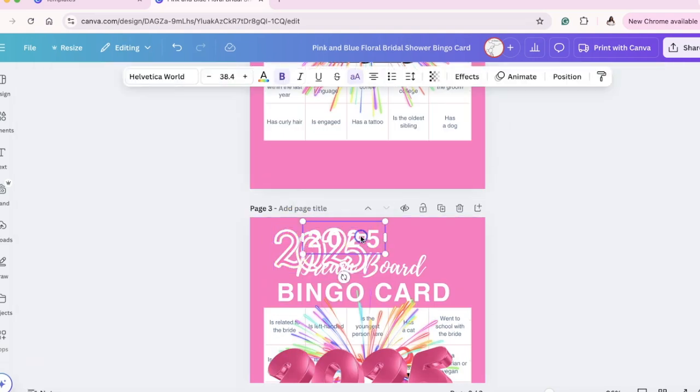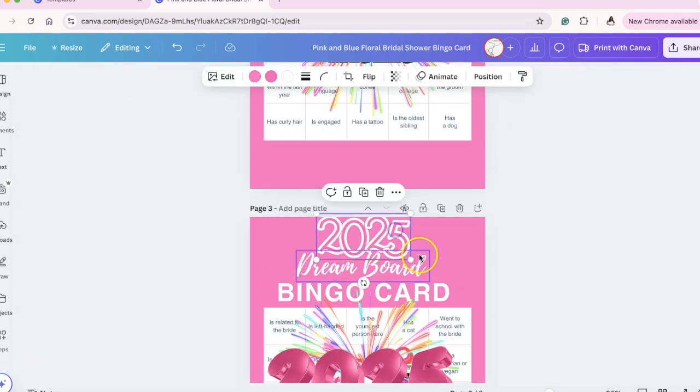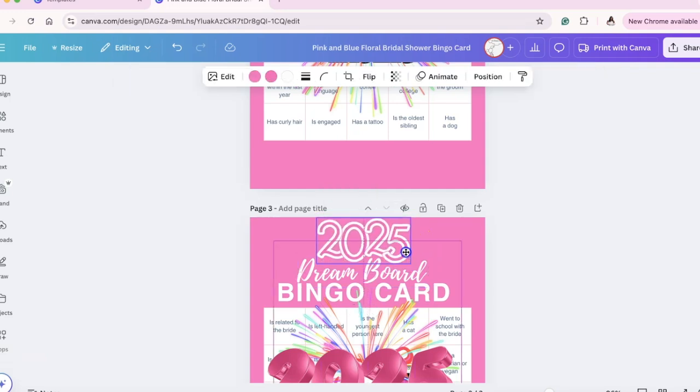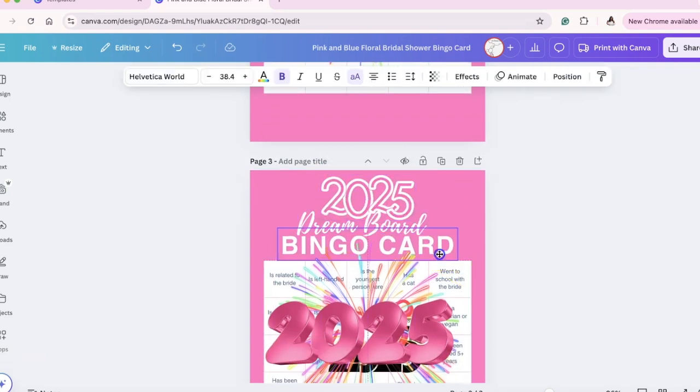If you guys are new here, I duplicate a lot of things so that I can come back to it and see how it looks. Okay, so that's something that I do a lot of.